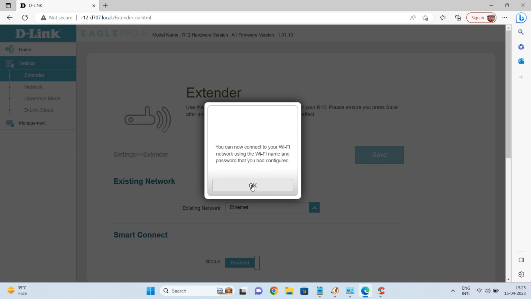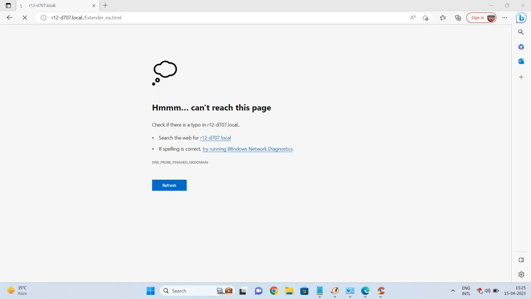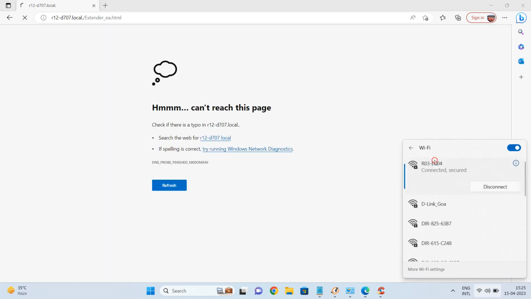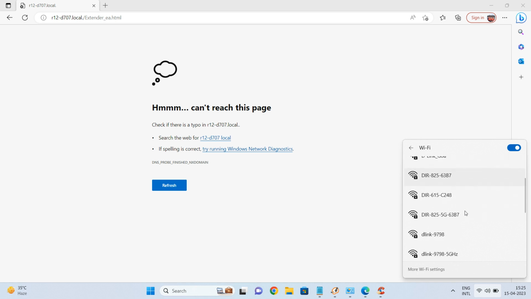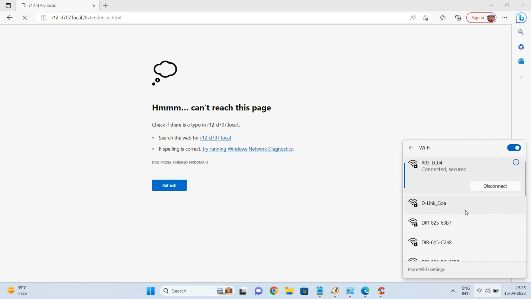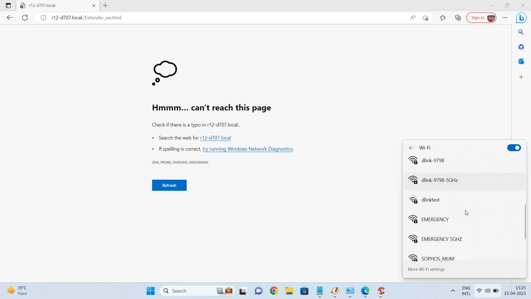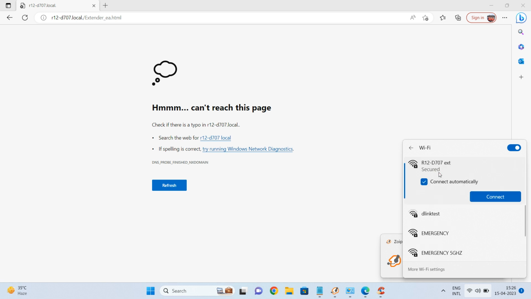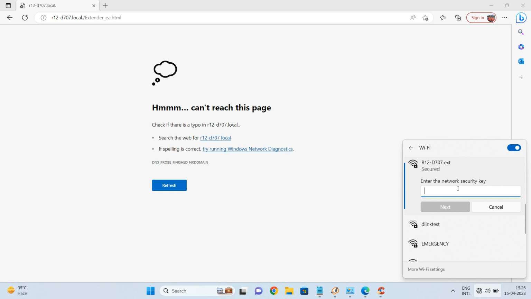Alright, now click OK. Now you'll be able to see the name which we have given. I have given the same name, but at the end I have put EXT. Alright, so this is the name for the R12 which I have given. Click on it, click on connect, and enter the password. The password I have kept the same.